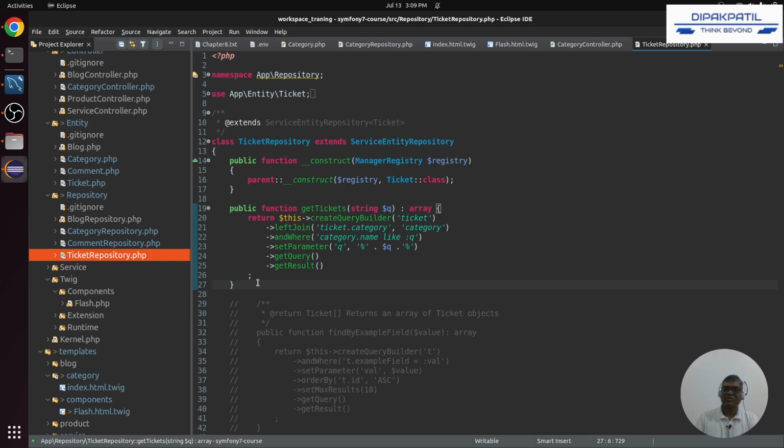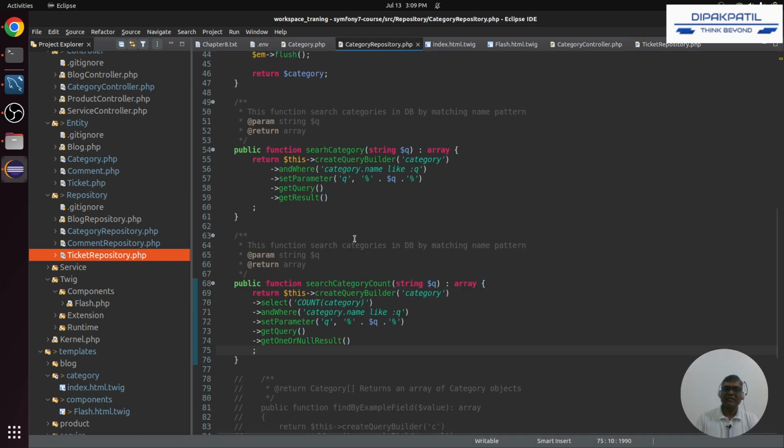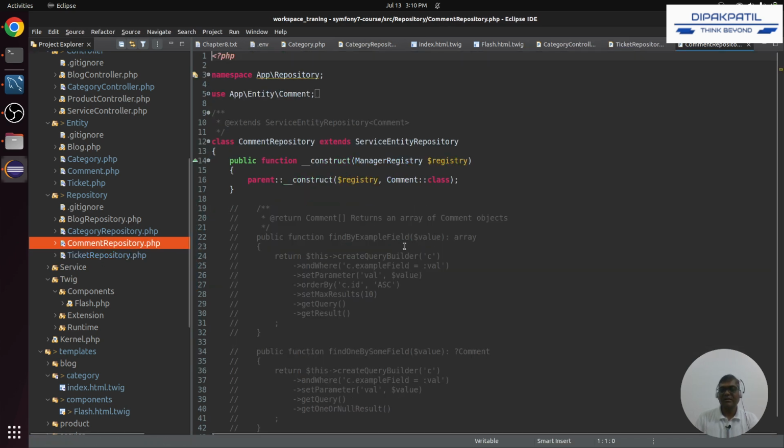Today's homework is to create the add, update, delete and some query on the ticket repository as well as the comment repository.